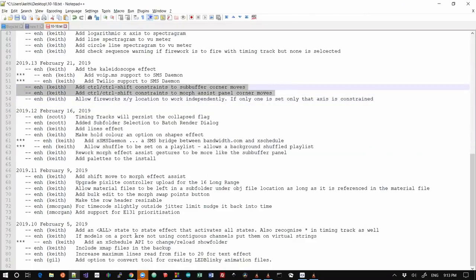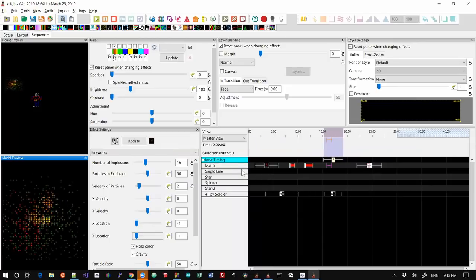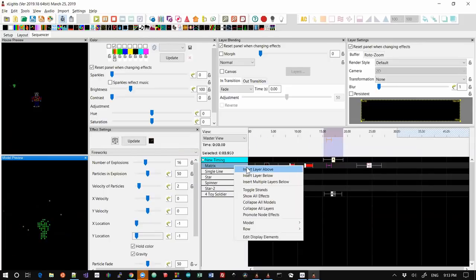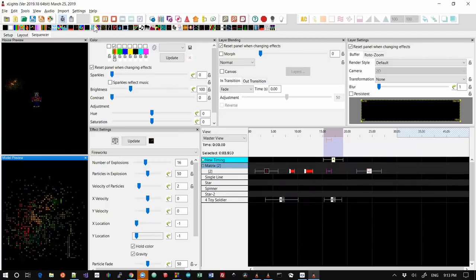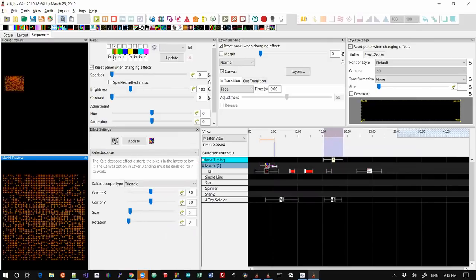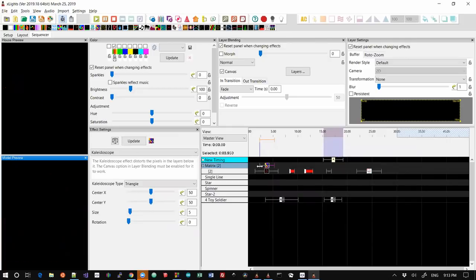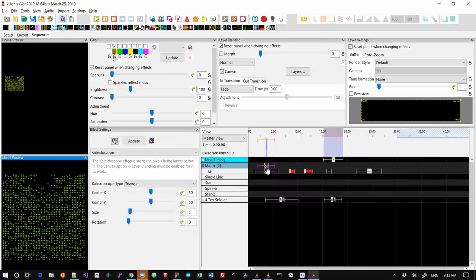Okay, we've talked about control and control shift constraints on the corners moves on the various panels, so we'll skip over that, and the kaleidoscope effect. Okay, so let's talk about the kaleidoscope effect. So this is one where people did a pretty good job of describing it. The only thing that I don't think people explained very well is exactly how it works. It does some pretty interesting things.